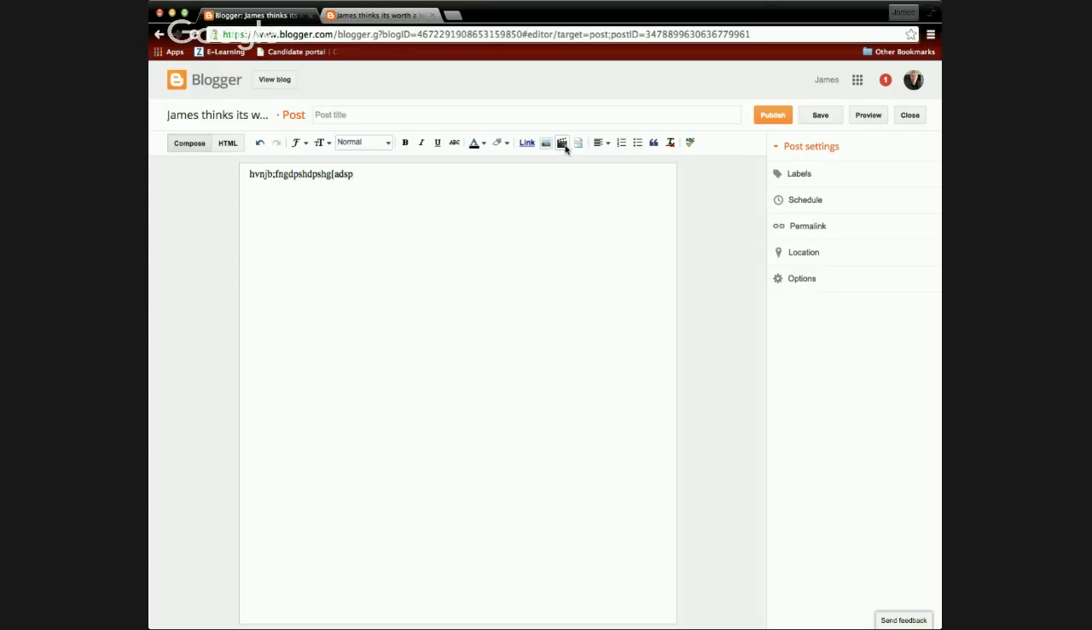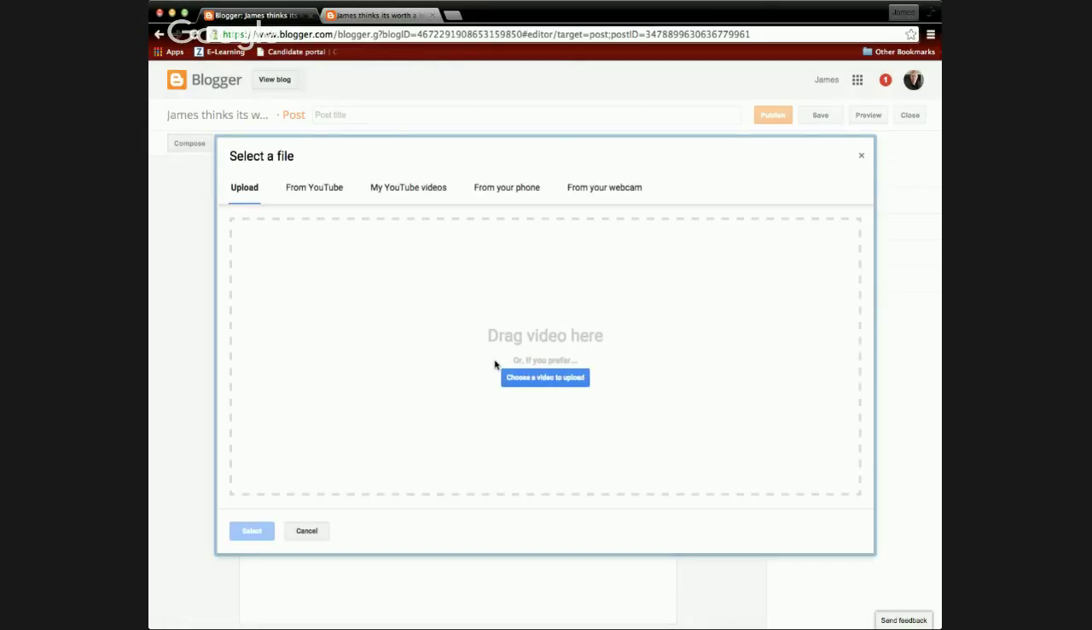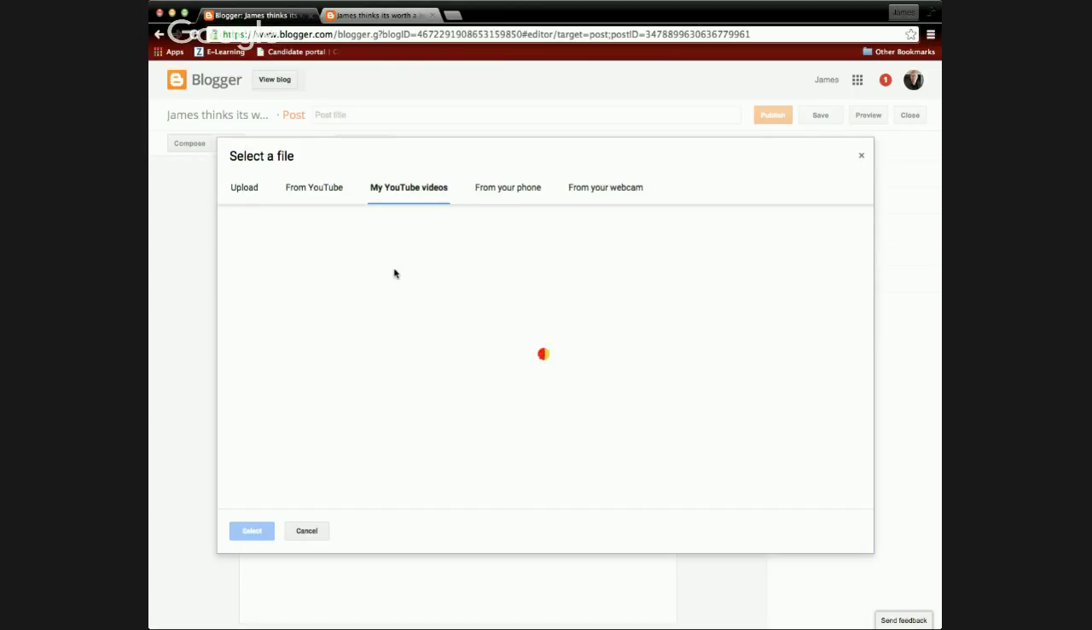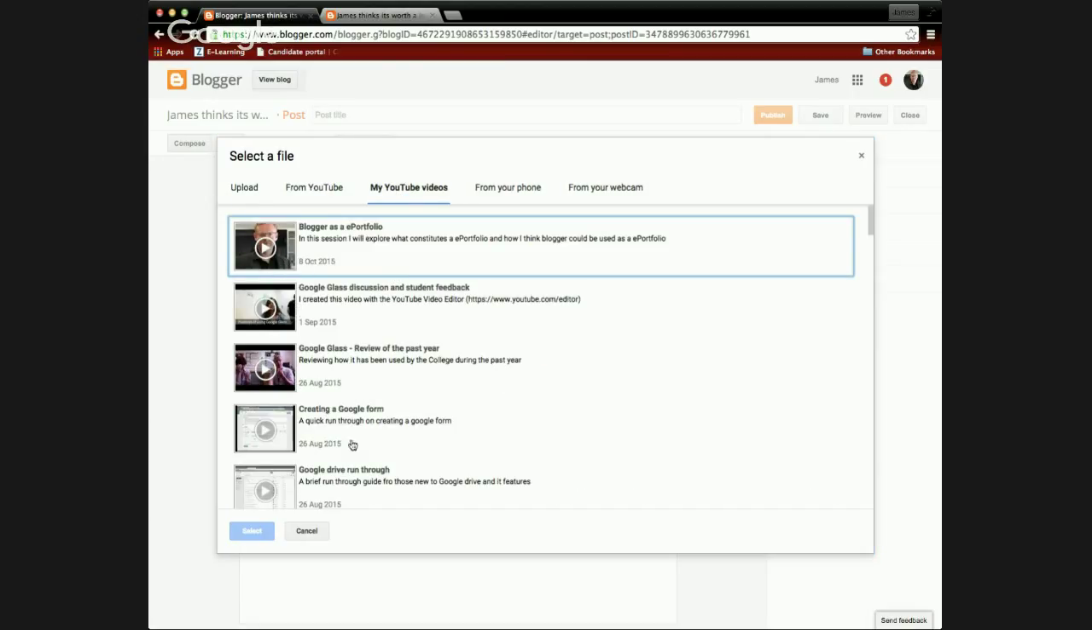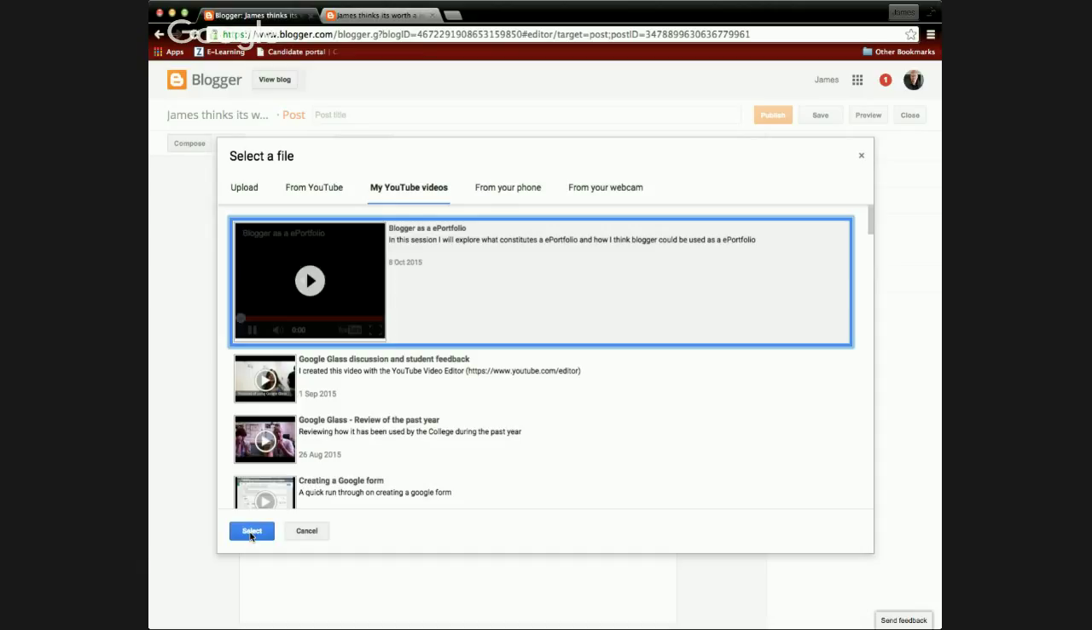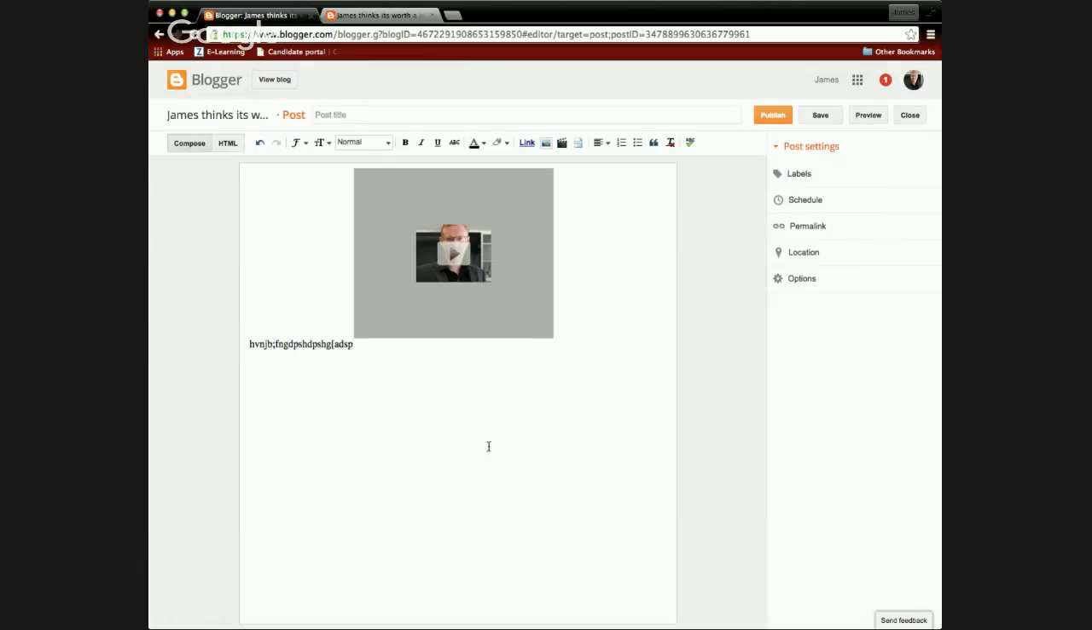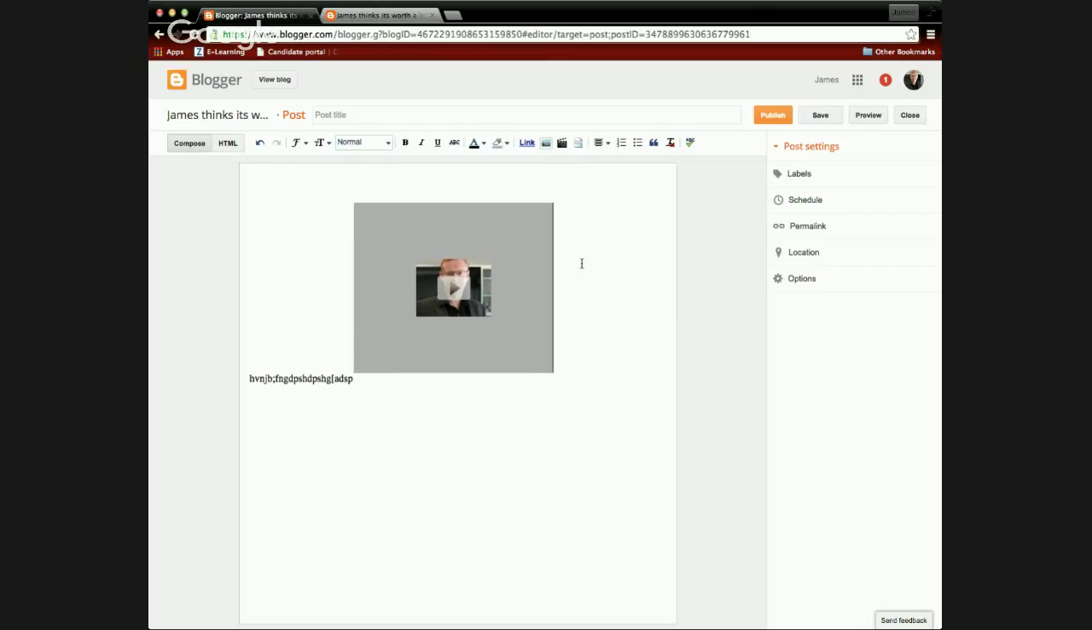Also, if they've got video evidence they want to add, they can click insert video. If they've got some videos on their own YouTube channel, they can search to find that video. They can then choose it and add the video. So we can add videos as well as our text and our images.